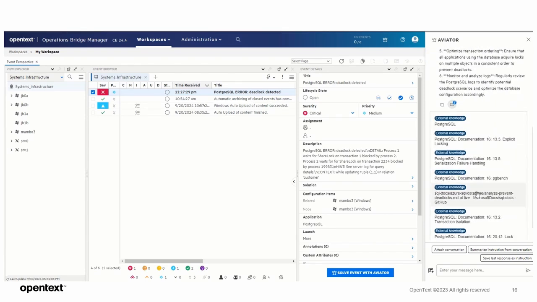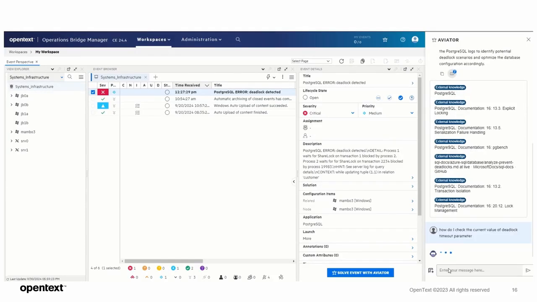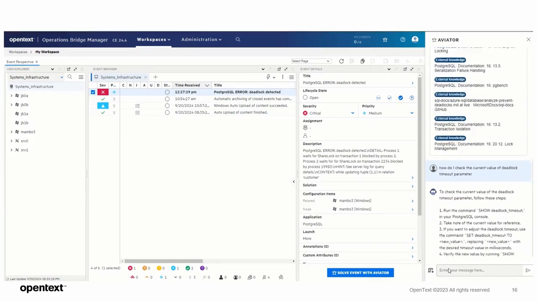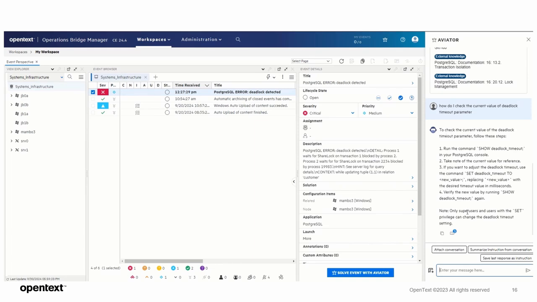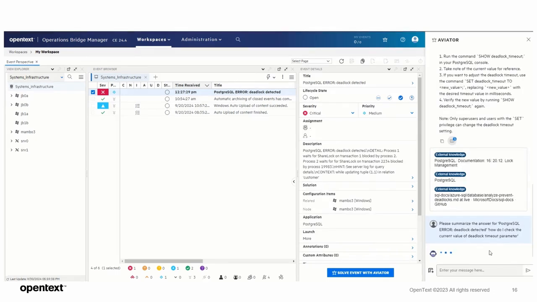Now, on this one, I can also ask follow-up questions if the suggestion that is given by Aviator is not clear to me. So let's ask a follow-up question on how do I really check the current value that Aviator is suggesting to change. On the follow-up questions as well, when it comes up with a response, it provides the information along with the references.